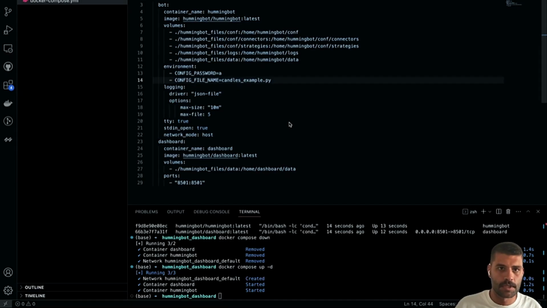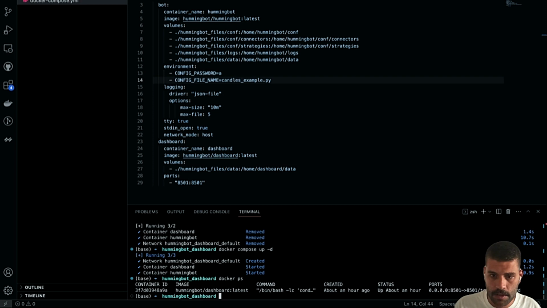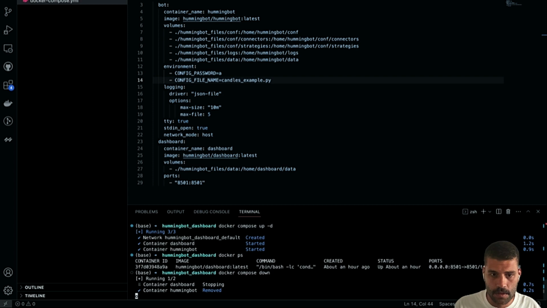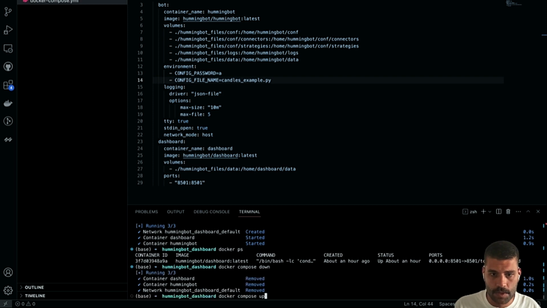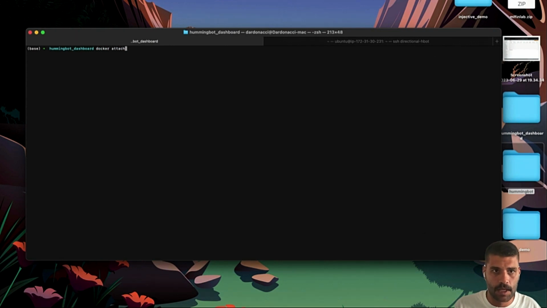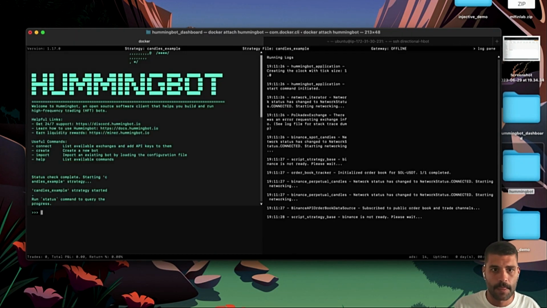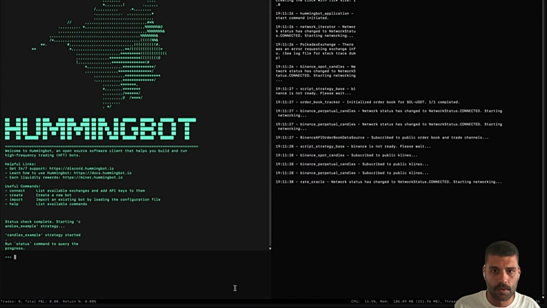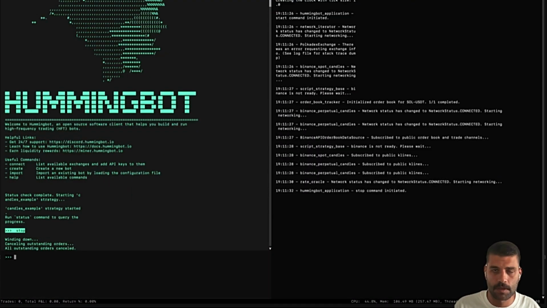In order to see the bot in action and to see trades in the dashboard, I'm going to create a pure market making strategy with very tight spreads. So I don't know if Hummingbot is running already. No, I quit it, so I can just run docker compose down and docker compose up -d. Now let's go again to the terminal, docker attach hummingbot. Let's create, stop, because it has the auto start, so I'm going to stop the bot.